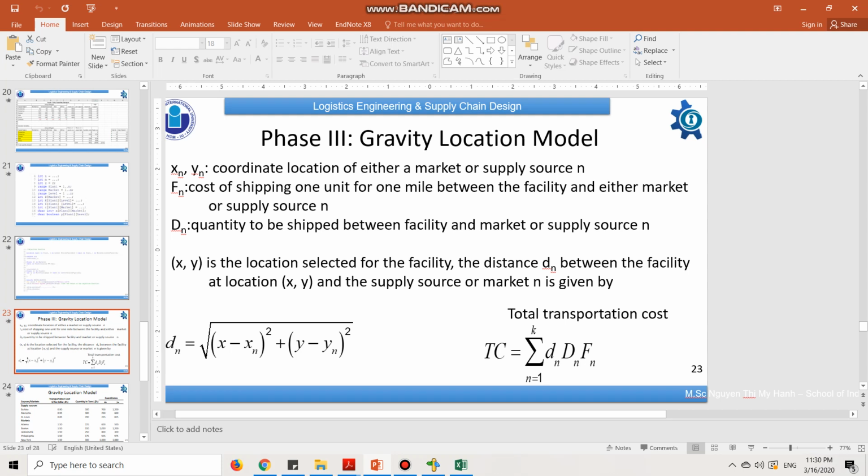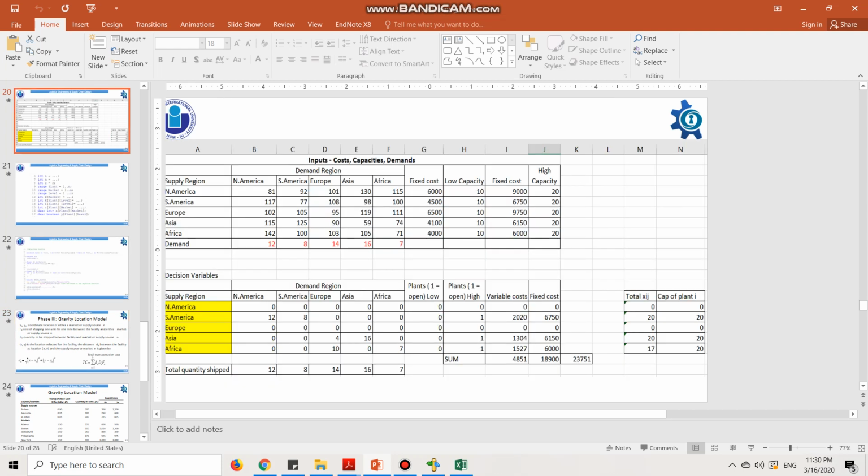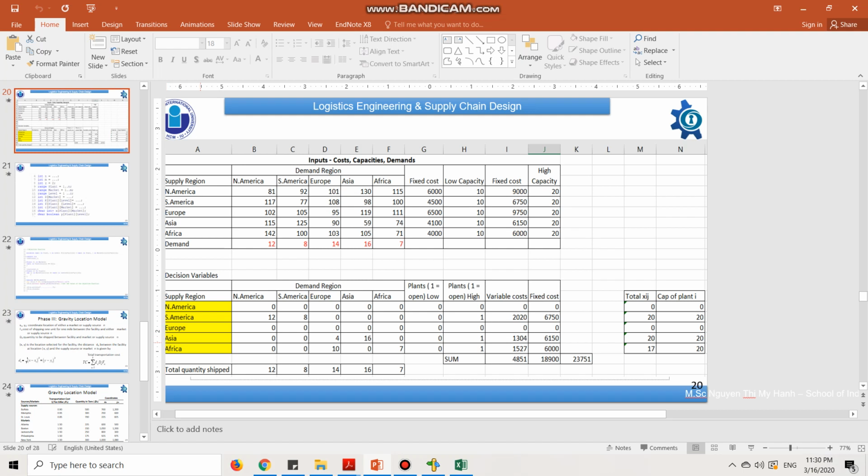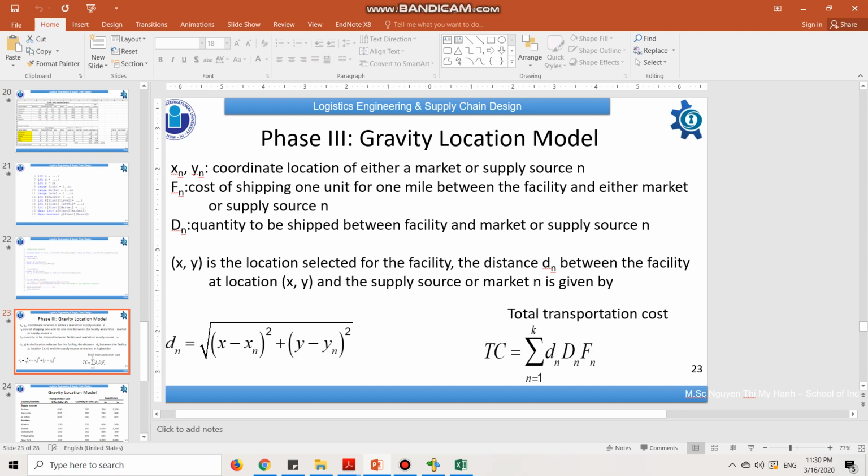After choosing a region, maybe South America, Asia, or Africa, they have to choose the area, the country or the city, the specific location. So that is when we use the gravity location model.